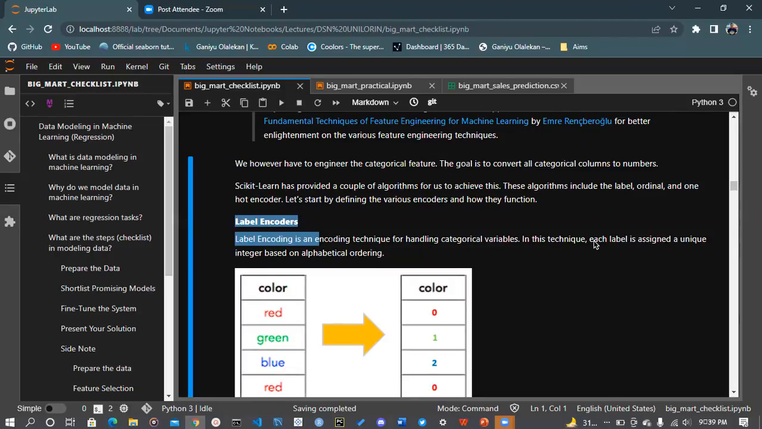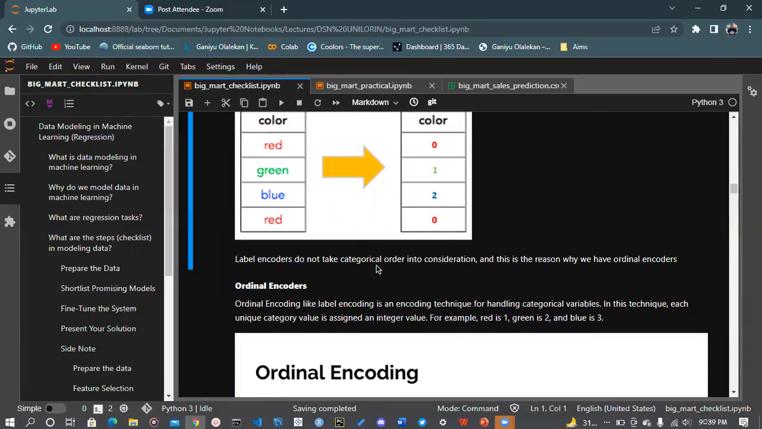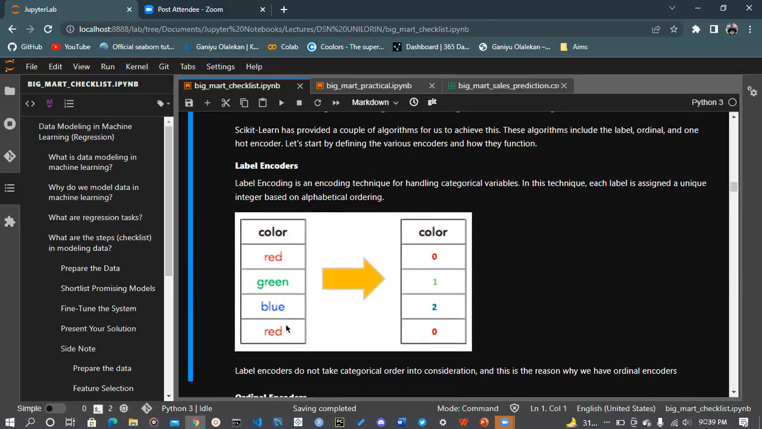But the key word here is that each label is assigned a unique integer value based on the alphabetic ordering. And when it does this, it does not take the categorical order into consideration. And that's the key word there. So basically, what label encoding does is that it encodes the data with the imagery that we have here now: red, green, blue. When it encodes this data, it does not actually place a specific value on its encoding. So red to it is just a value. So there's no specific order within label encoding. What I mean by order here is that, okay, red is over green.